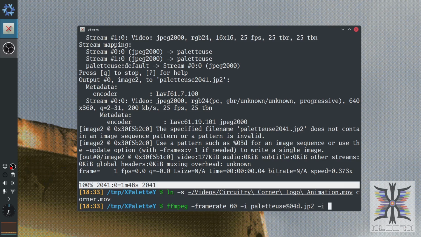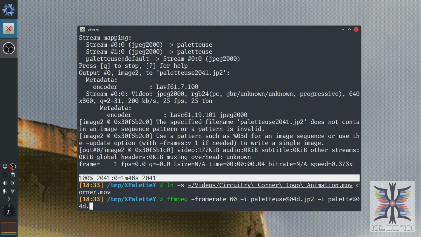I'm also going to bring in my palette frames. I keep wanting to do PNG, call it force of habit. And I got to put the frame rate 60. I'll do my corner logo, and I'll do main.